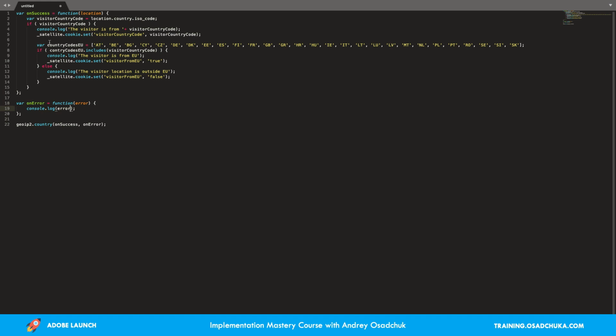Okay, so then we need to check whether the country code was successfully retrieved, because sometimes it may be a blank value instead of the real value. This is why here we have a check on the value, and then we have some notifications to the browser console that the visitor is from a certain country, and we set this value to the cookie with the name visitor country code.